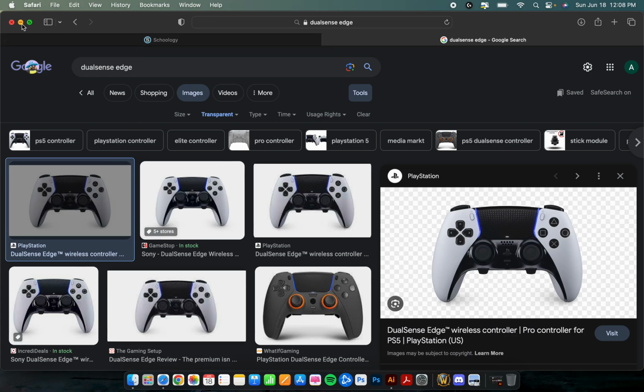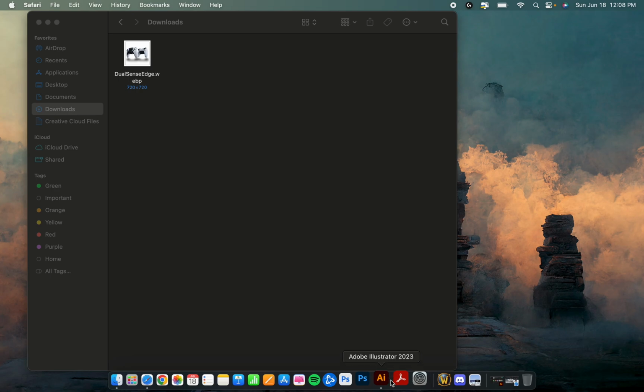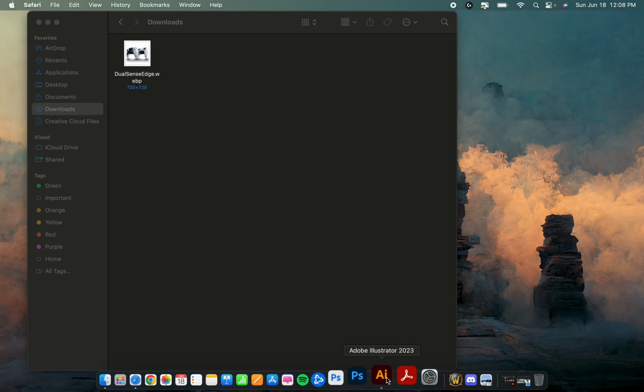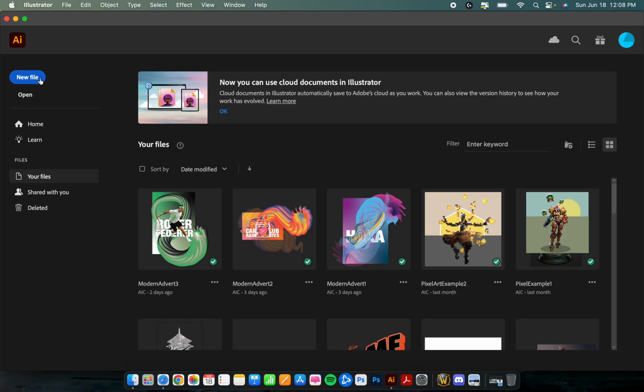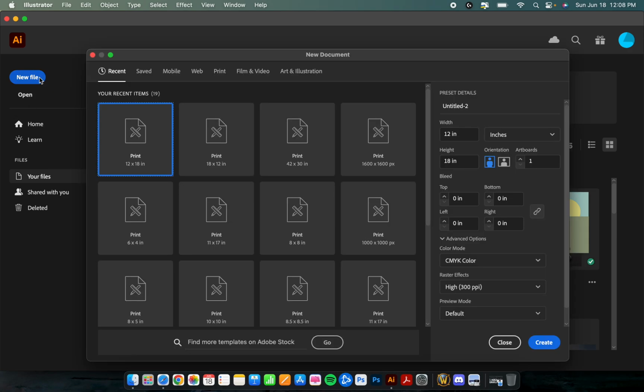All right, let's close out of there now that we have a photo downloaded, and we're going to open up Adobe Illustrator for this project. So right here is Adobe. Open it up, and then you're going to hit New File in the top left.